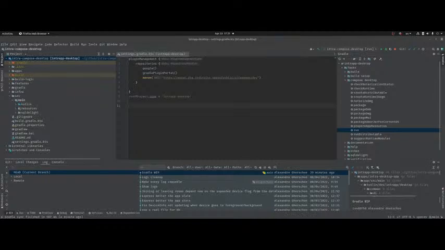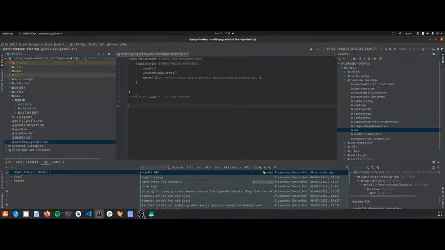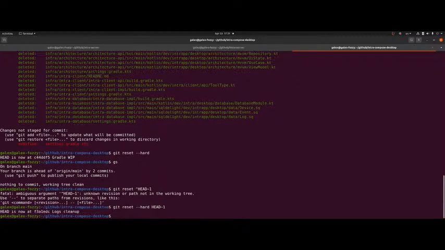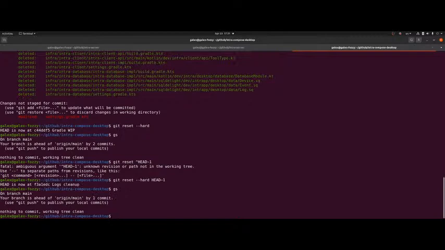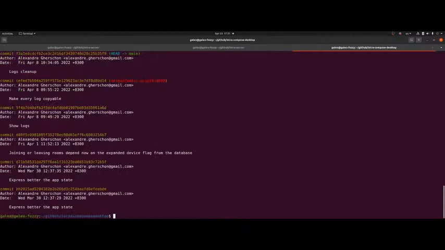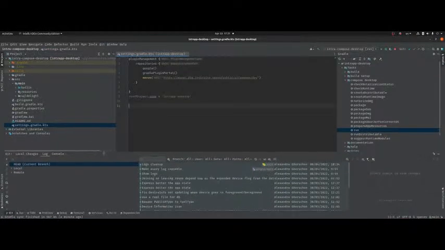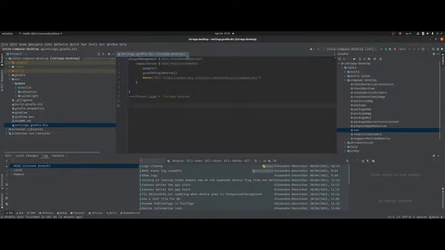There's one blog post that I always go back to. Okay. Yeah, I didn't say that it's first reset hard, and then HEAD tilde 1. Okay. And now we basically lost the last commit. We're in the logs cleanup. Here we go. Now we're back to a normal project without all the changes that I made previously that weren't really bringing any value.